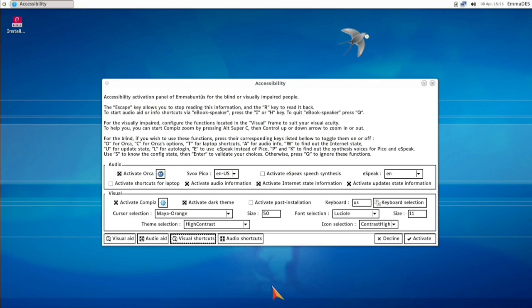This is what the accessibility interface looks like, and we are now going to show you the accessibility functions available in this new version of Emmabuntüs. So I'm going to validate by pressing Enter.